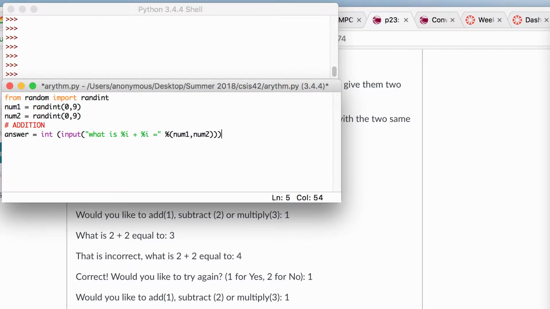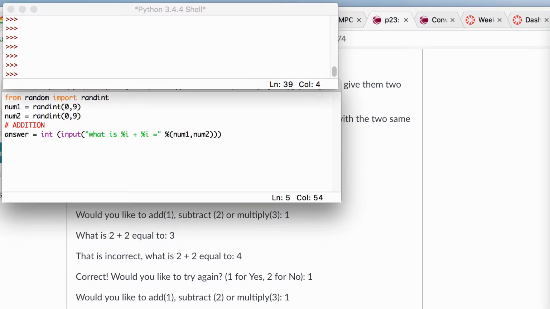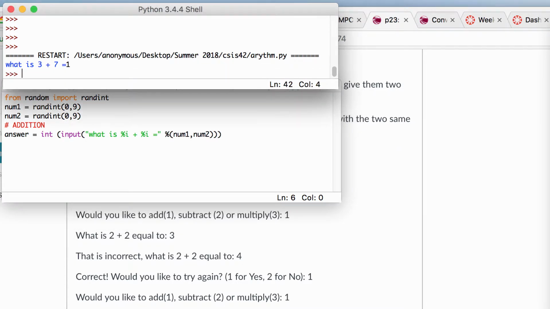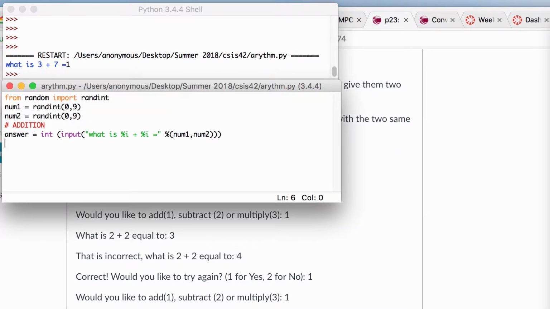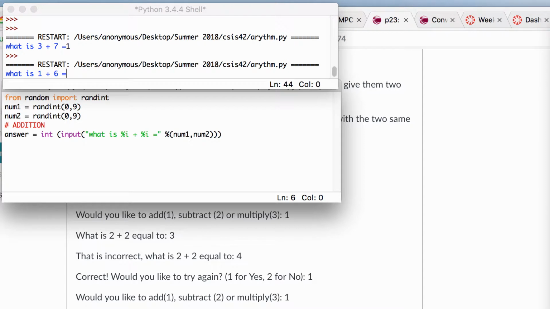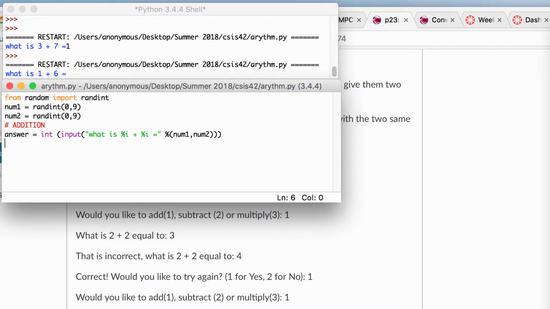Okay, so let's check to see how this is going to work. If I run it, it just asks me what is this plus this. Doesn't matter what I enter. If I run it again, it should give me two different random numbers. So the randomness part is working correctly up to this point. Now the next thing we need to do is ask the question again if the user is incorrect.